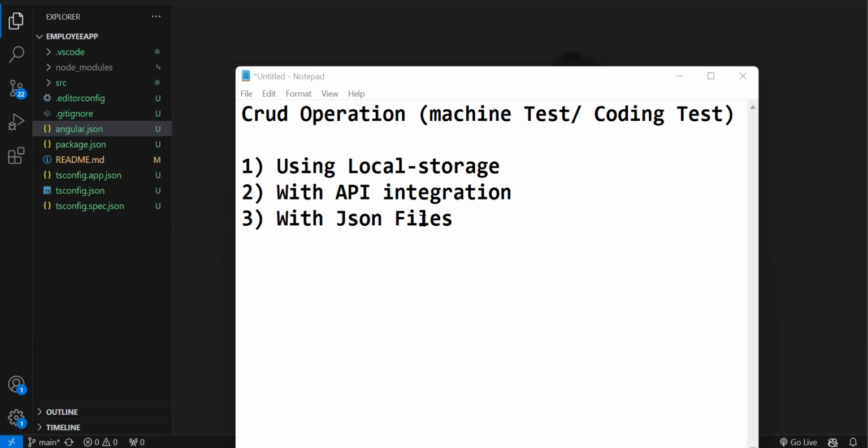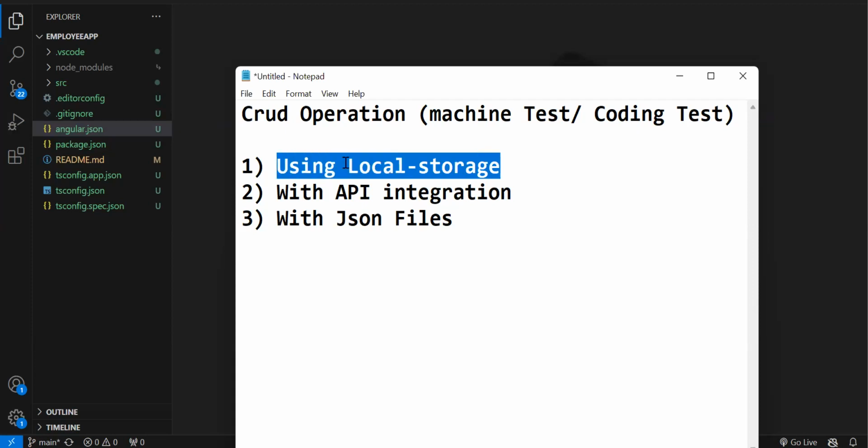When someone asks you for a CRUD application, there are normally three ways they will ask you to complete the CRUD operation. First is using local storage. If the company didn't provide you any API, you have to do the CRUD operation by storing the data into local storage, considering local storage as our database. Second is with API integration. If you get the API, it is a little bit easier. We just design the form, and on button click, we call that API. Third is with a JSON file.